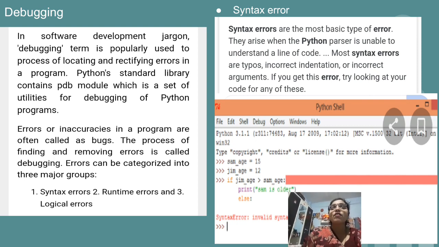On the basis of the different errors which occur while we perform debugging, these errors are again classified into three groups. In short, we have three types of errors. The first one is syntax error. Syntax error means, as we have already seen, these types of errors are there in all programming languages.